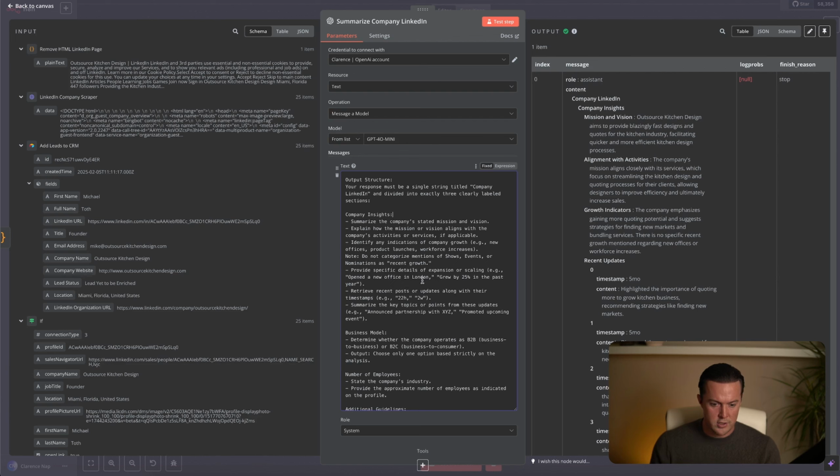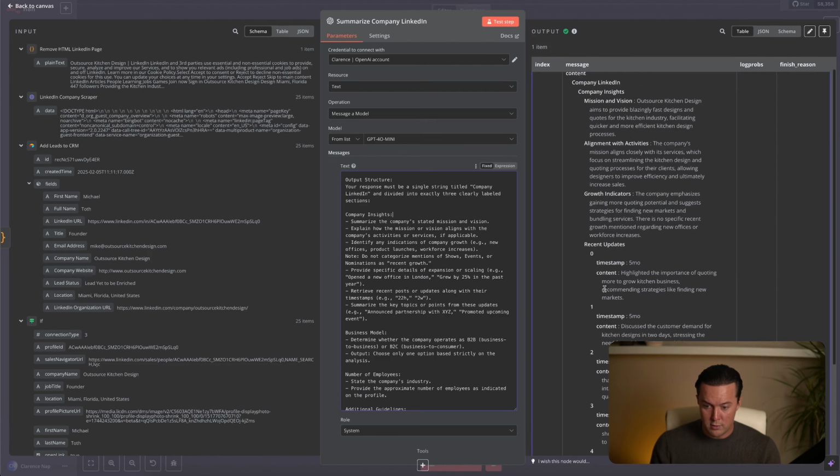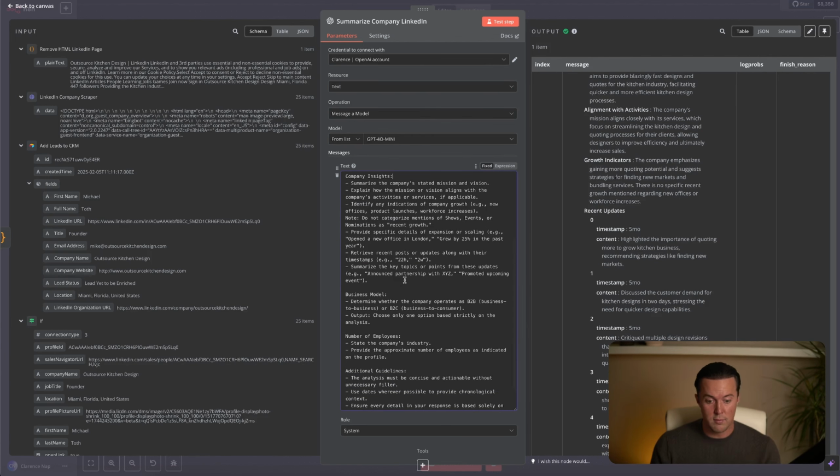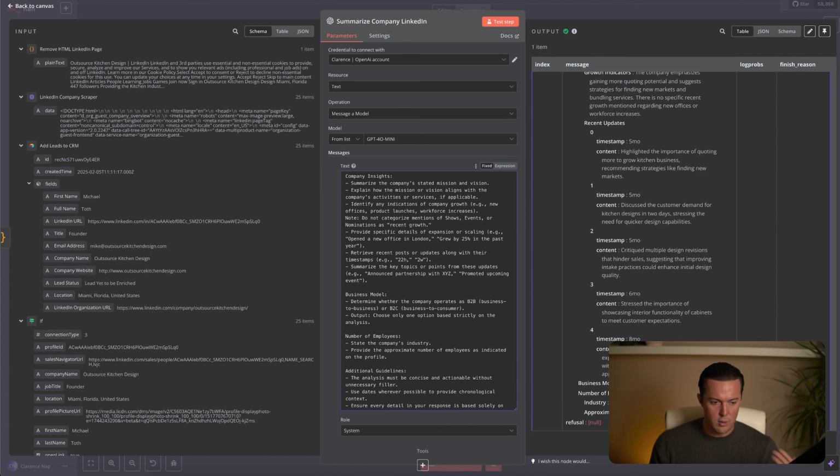I've asked it to output recent posts by the company. You can see that here in recent updates. And I've asked it to output the number of employees and their business model, which you can see at the bottom. Why would you need that information and what can you do with that information?